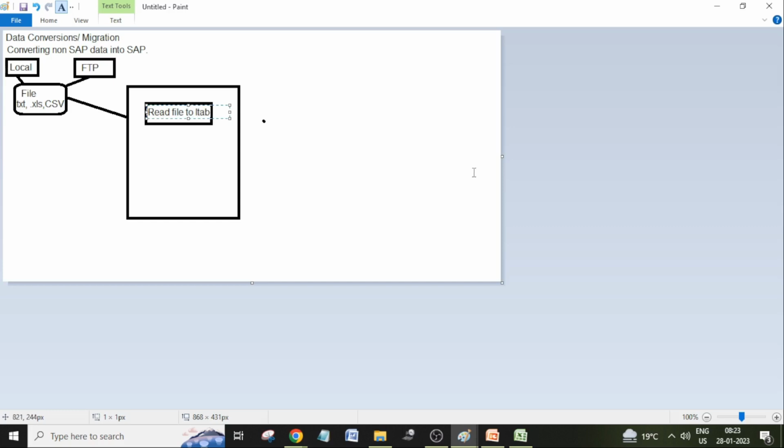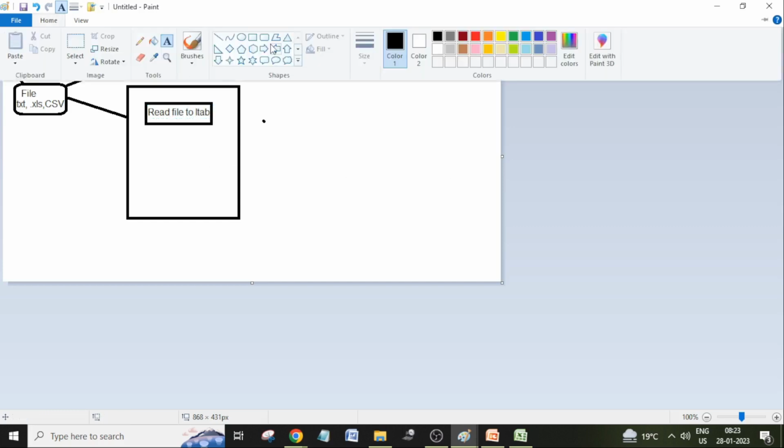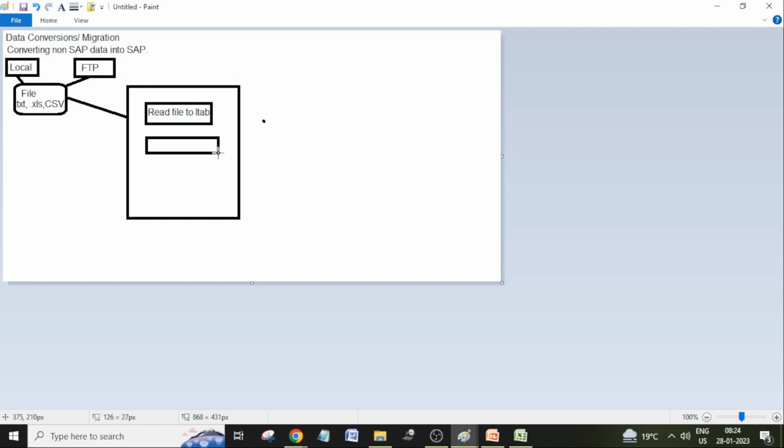Read file to iTab. What is the next step? Do you think whatever data is available in a file is valid? Do we need to accept it and insert it straight away into SAP? For example, in this file we have employee payroll data, like employee salary and everything. Can we, without validating it, straight away insert it into the SAP database?